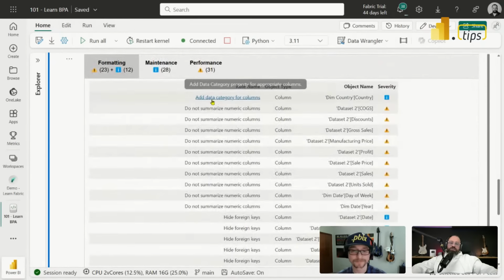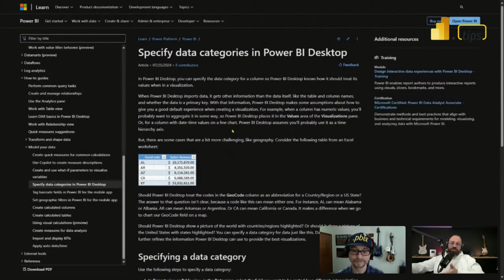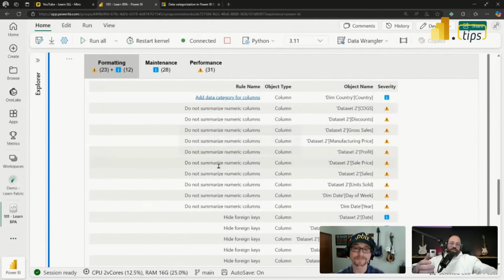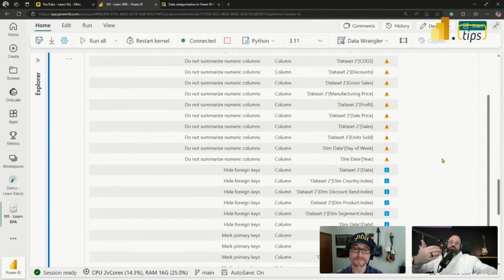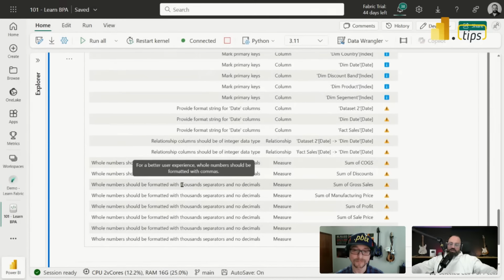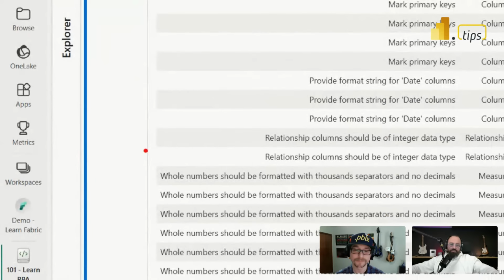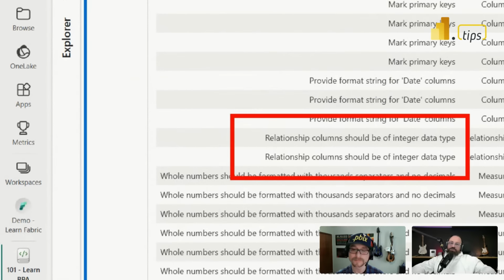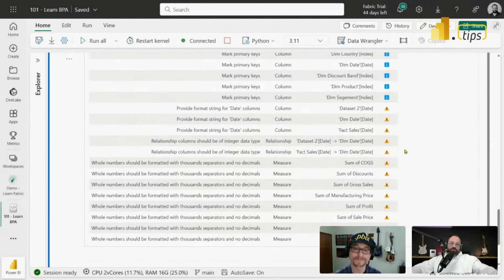And you'll notice some of the rules have a link that goes to documentation, saying, hey, you should probably add data category for columns. If I click on this link, it'll take you over to Microsoft's documentation that says, this is the rule that we recommend when you're modeling your data. So it's going to help you be really intelligent around what you're building inside these semantic models. And again, it's going to give you as much help as it can to design, build, and make these sustainable in a good long-term fashion. Here you'll notice, relationship columns should be of a data type integer. That's a recommendation. So really, really useful here.